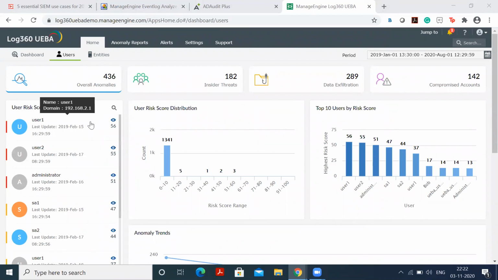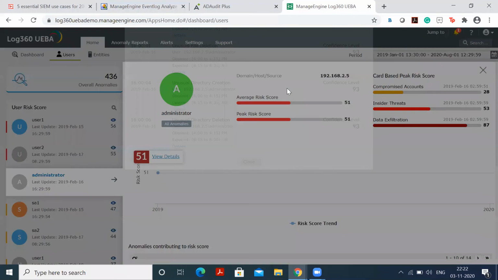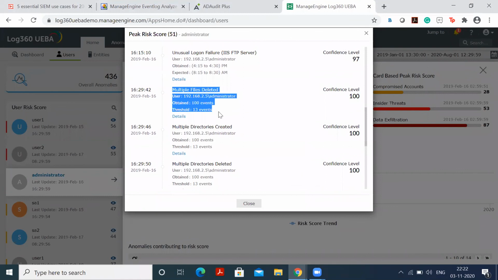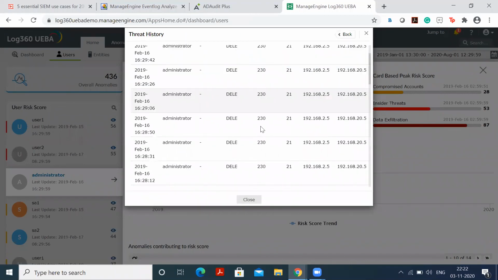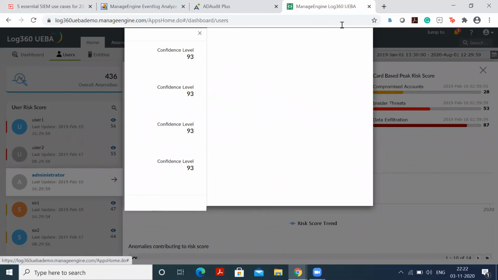All you need to do now is identify a user that has a high risk score. You can click on that user. You can then click on view details to get the list of anomalies, and you can drill down. You can see why something is an anomaly, and you can drill down to those individual events from the same console.